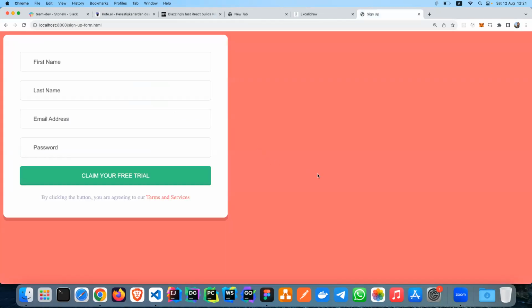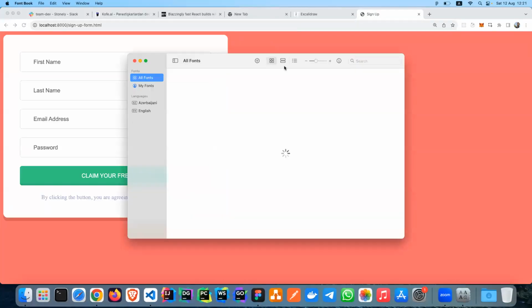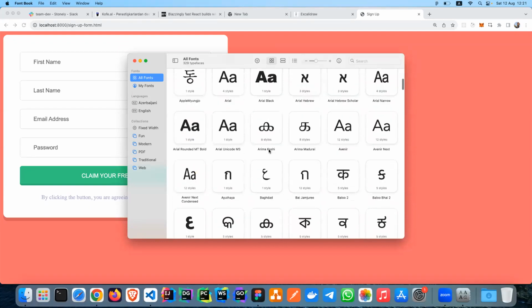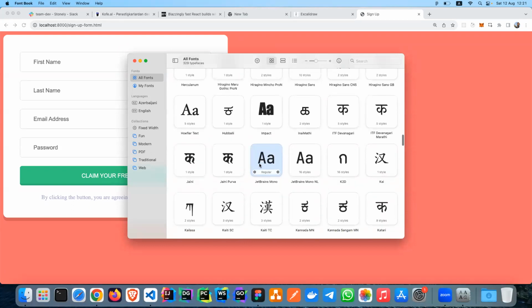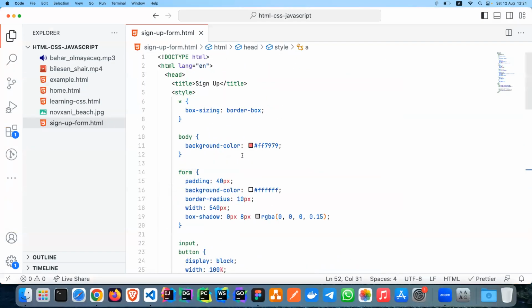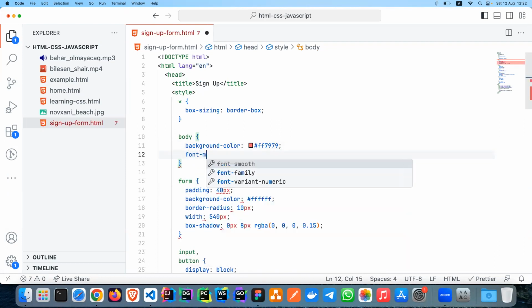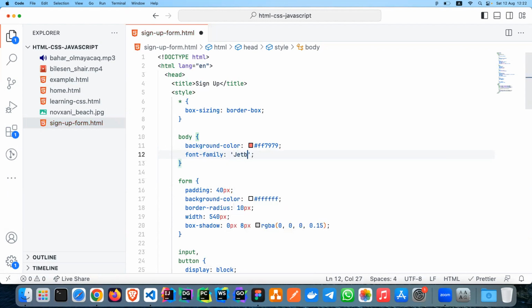For example, let's say I go to my Mac and search for what fonts I have on my Mac. Okay. For example, I have a font which is called JetBrains Mono. I can set it, for example, in body, so everything inside my page should have font-family JetBrains Mono.